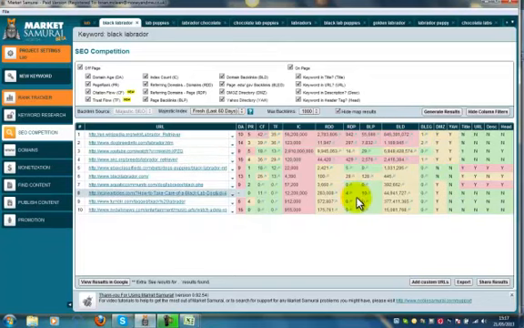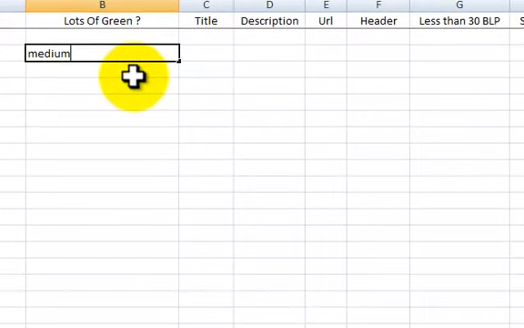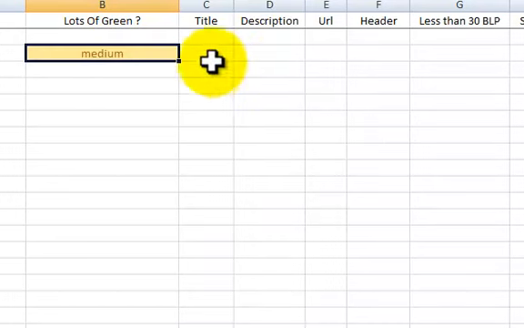So for this one I would say that it was medium. There's quite a lot of green here and here, still a lot here, and there's a fair bit here as well. So I would say this is a medium. So what we do is simply go back to the spreadsheet and we would type medium. And I like to centre it. Now because it's medium, anything that's medium we put in a neutral colour.